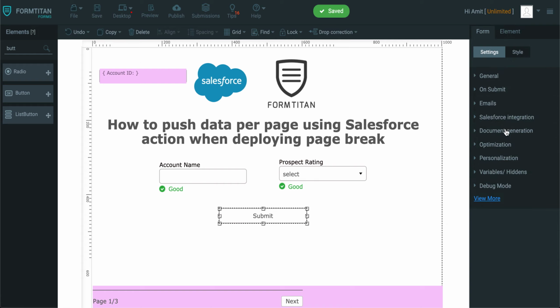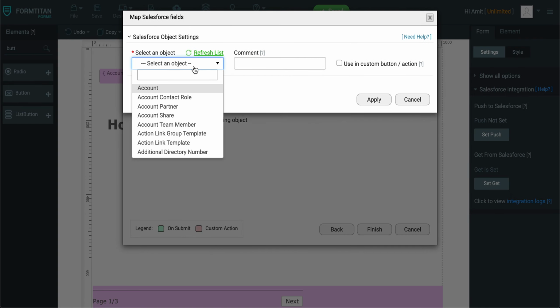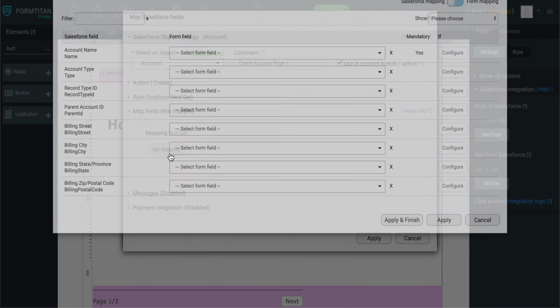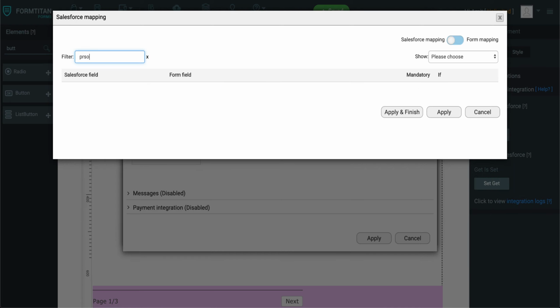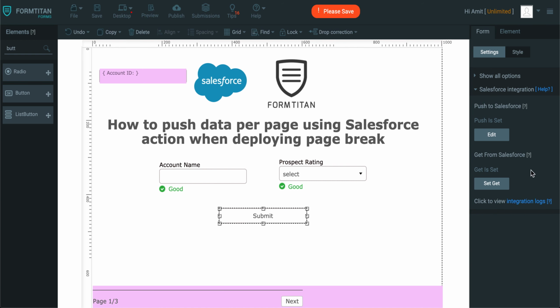So we'll go to form and we'll do a first push. Add object, is going to be account, and then I'll say create account page 1. Using custom button, that needs to be checked, otherwise you will not be able to do a push per page here. And then I'll just simply map the fields. Account name to account name, and then prospect rating to prospect rating. Click apply and finish.